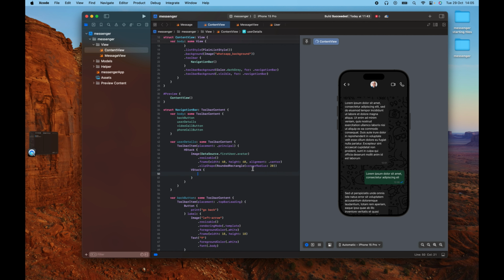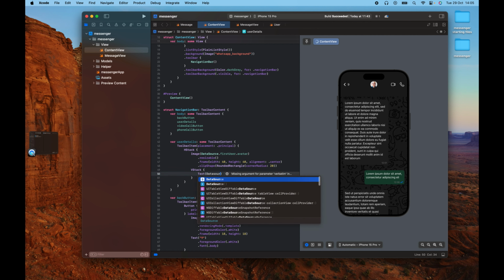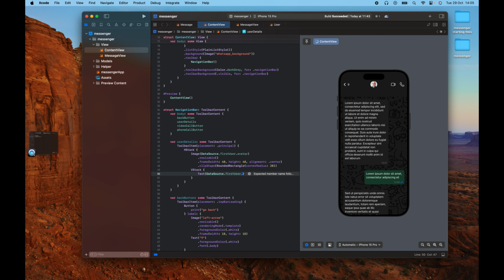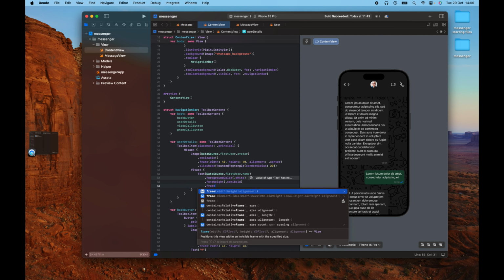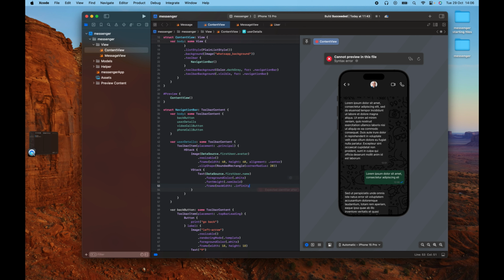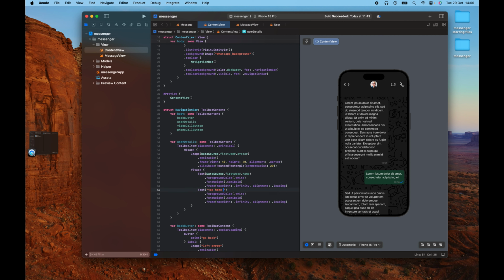There's just some other things we need to add on the screen as well. Let's add our user's name, so we can get that from the data source as well. Data source .firstUser.name. Set a foreground color as .white. Set a font weight, semi-bold, and set a frame max width of infinity, and a leading alignment as well. And let's just copy this text down here and set this text to be tap here for contact info.